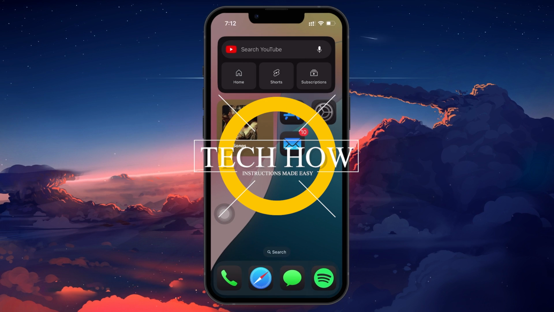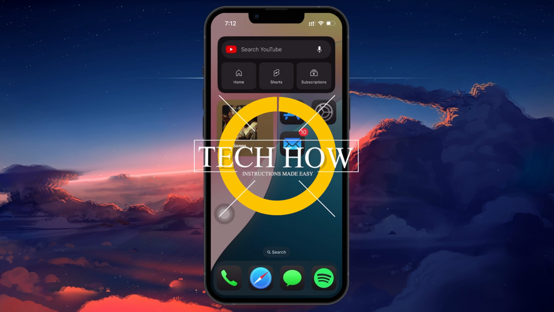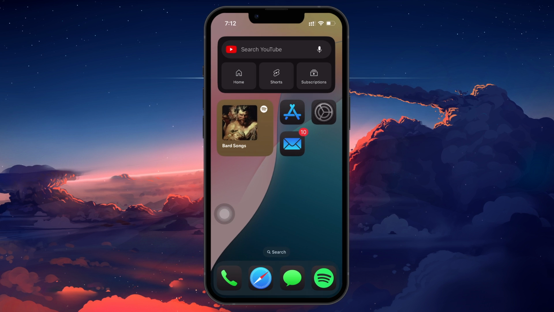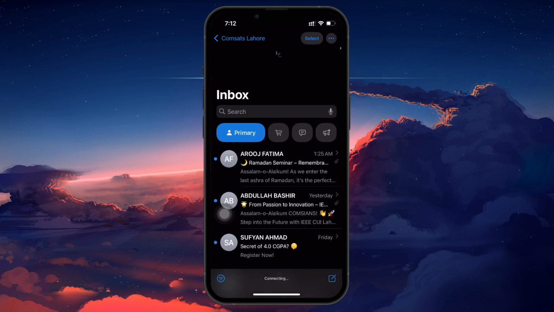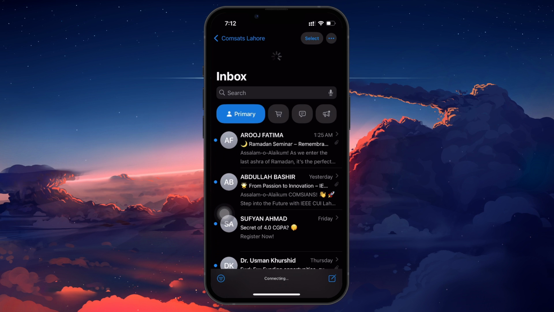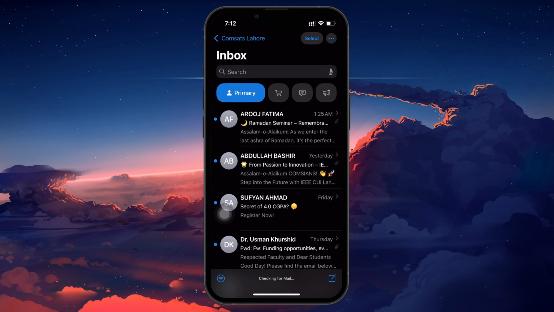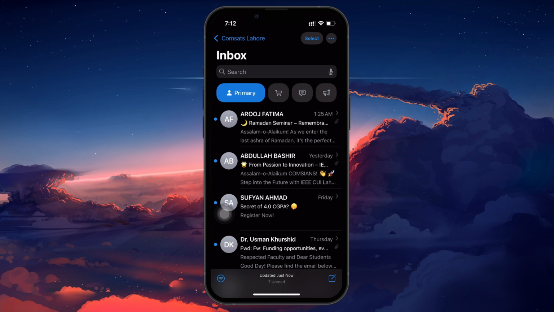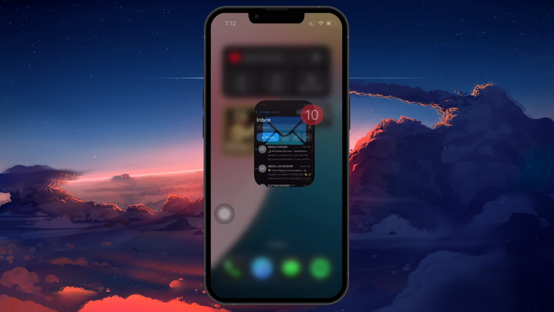What's up guys? In this tutorial, I will show you how to fix the problem when your Mail app is not loading emails on your iPhone. First, open the Mail app and try to refresh your inbox by swiping down from the top. This forces the app to check for new emails. If your inbox is still empty or not updating, let's go through some quick fixes to resolve the issue.